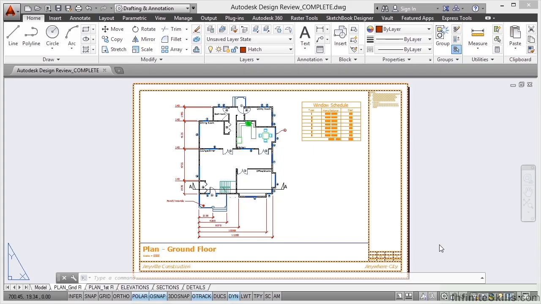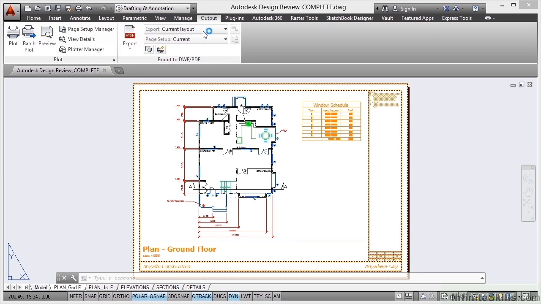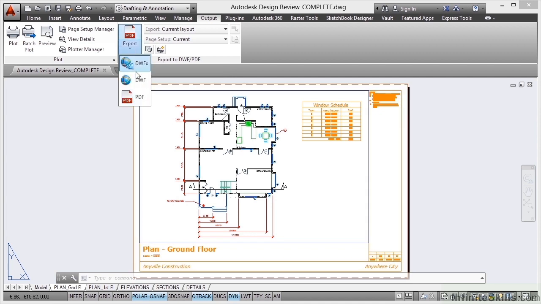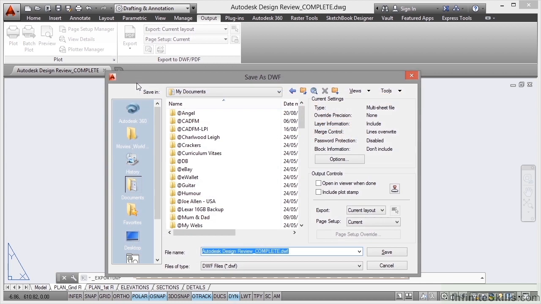I mentioned previously in this section about plotting to different file formats. So what we're going to do is go to the Output tab again, and I'm going to utilize the tools in the Output tab. So I've got my Export to DWF PDF. I'm going to export this particular drawing to a DWF. So what I do here is click on the down arrow and set that to DWF, like so.